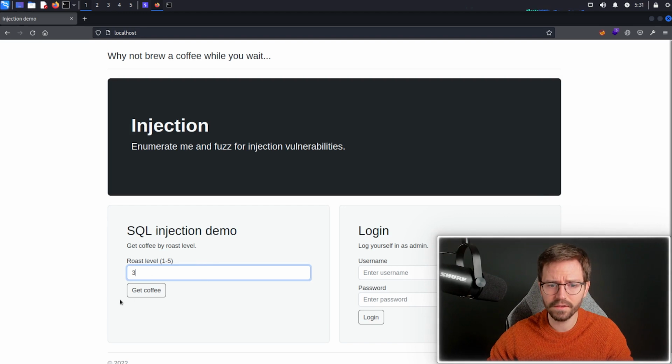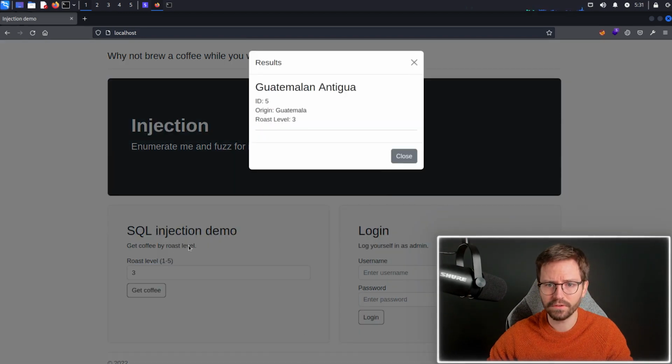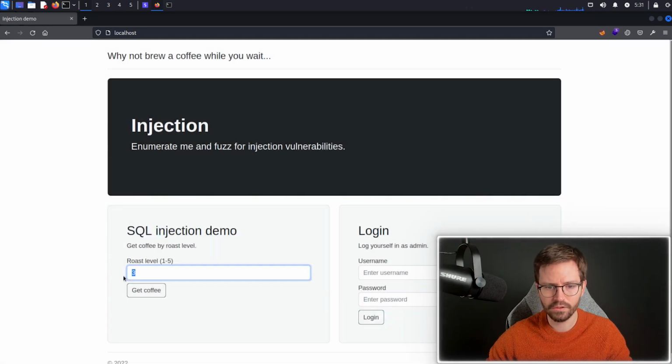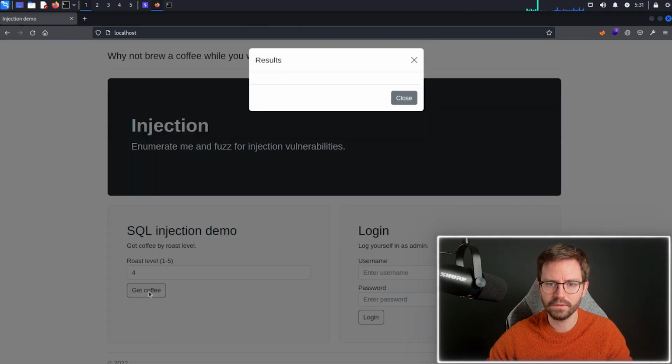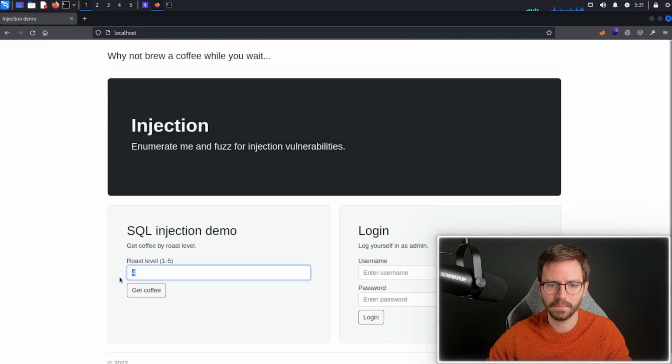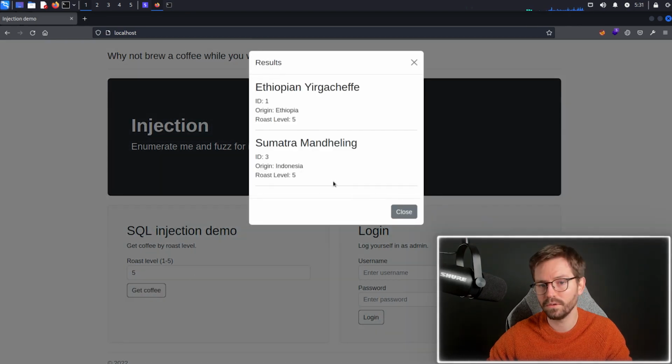In this case, we're just going to test this, and we enter 3, and we get a coffee back. So the coffee ID is 5, the origin is Guatemala, and the roast level is 3. And we can check for other roast levels as well. So 4, we don't get anything back. 5, we get 2, so some Ethiopian coffee and some coffee from Indonesia as well.